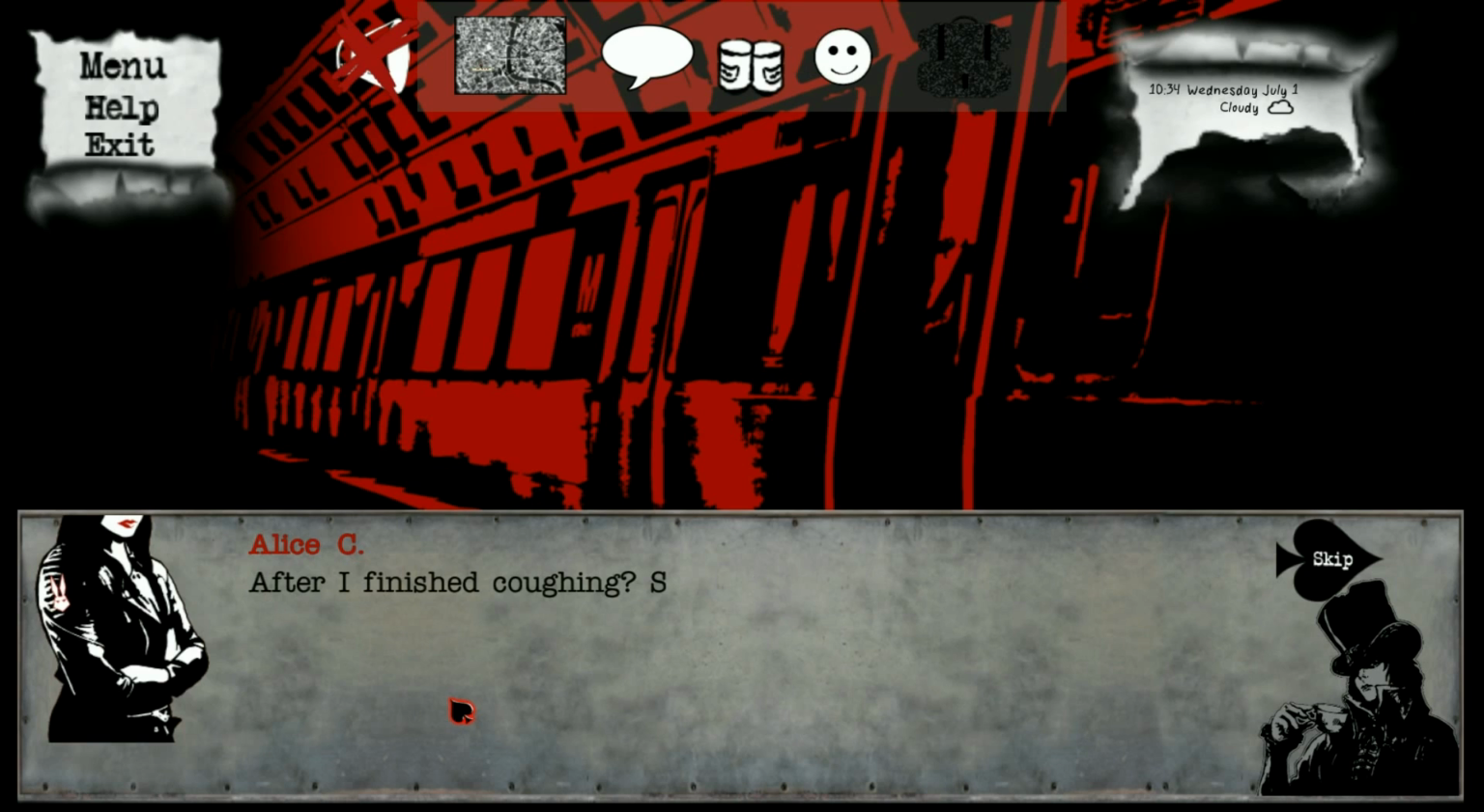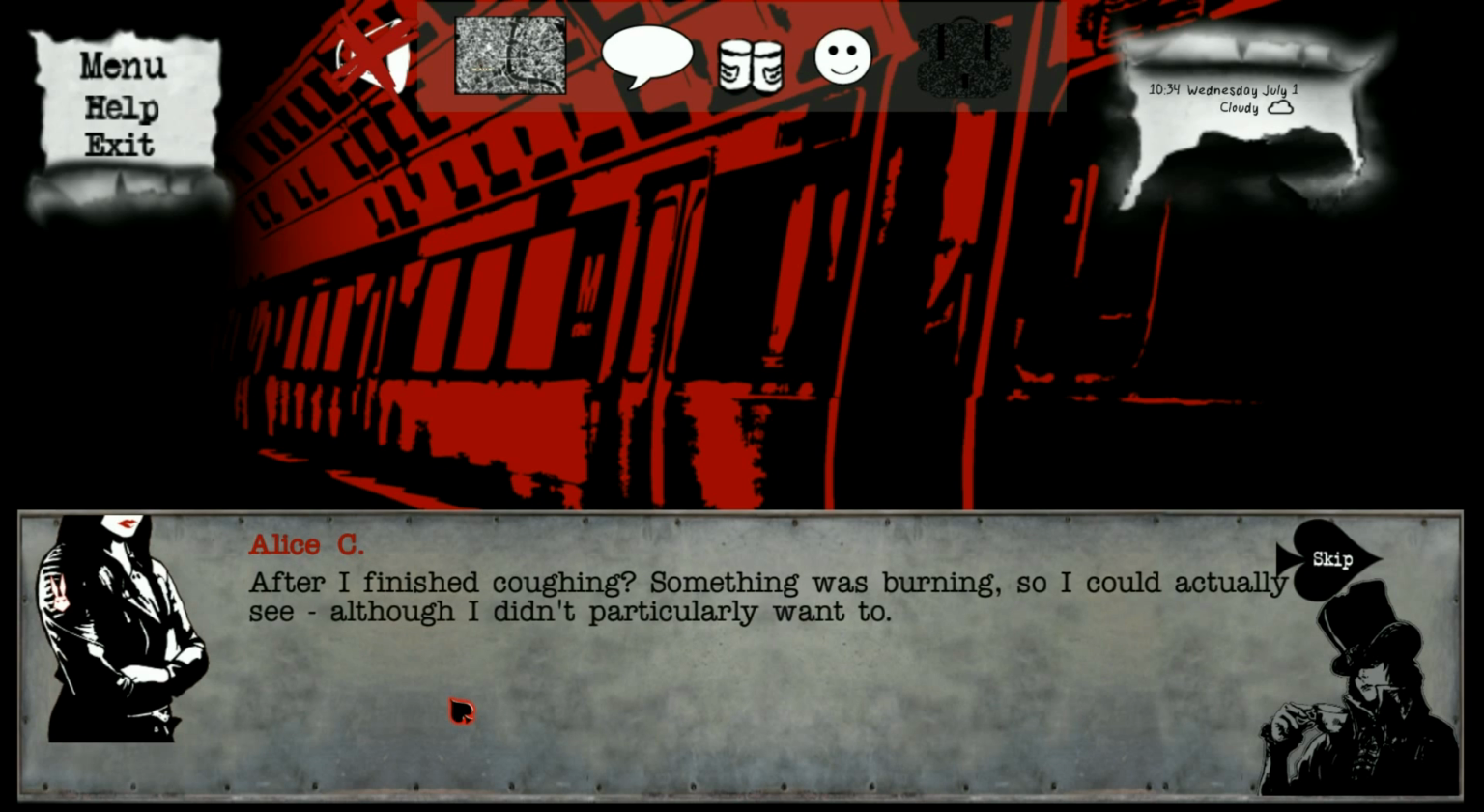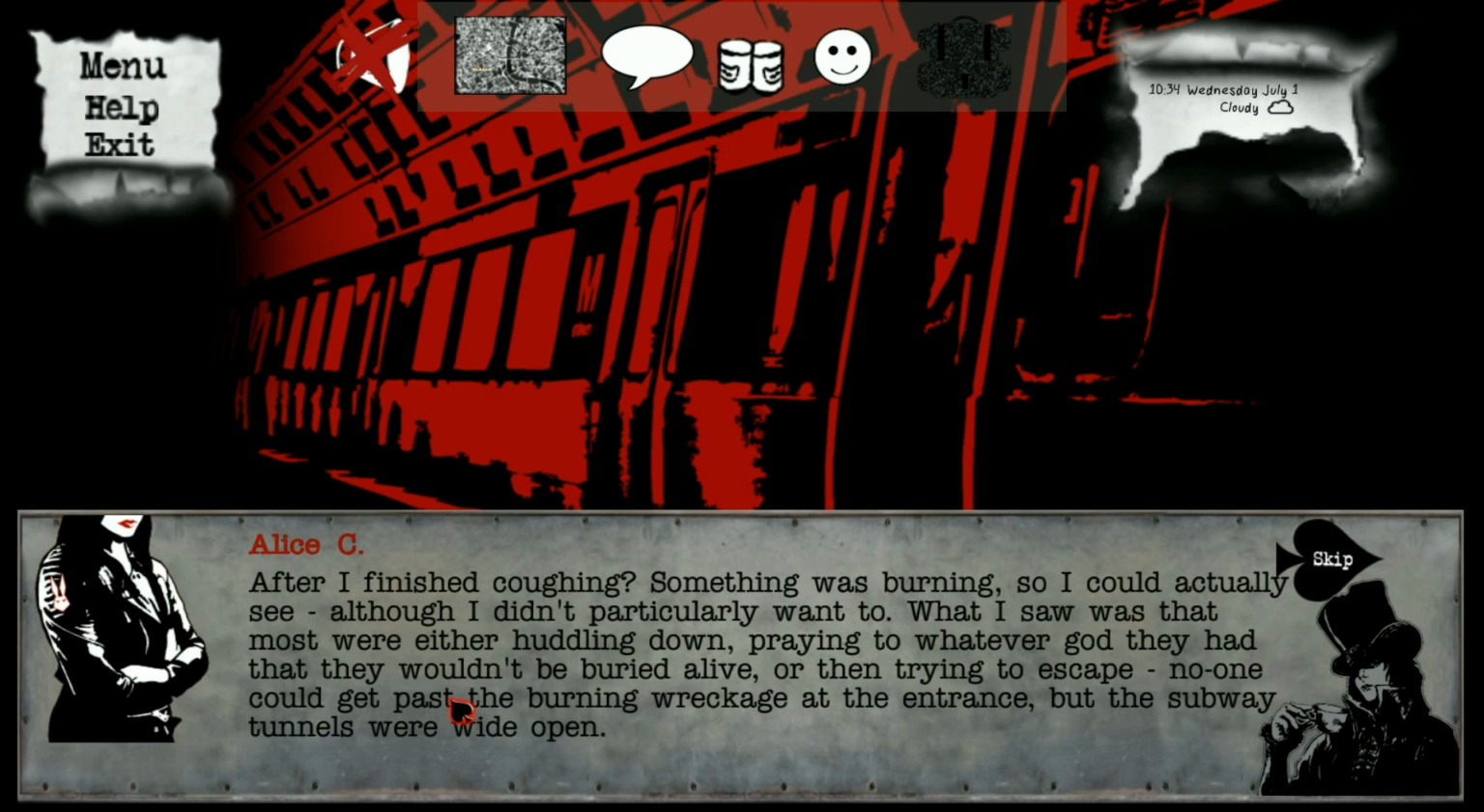After I finished coughing, something was burning, so I could actually see, although I couldn't particularly want to. What I saw was that most were either huddling down, praying to whatever god they had that they wouldn't get buried alive, or trying to escape. No one could get past the burning wreckage at the entrance, but the subway tunnels were wide open.